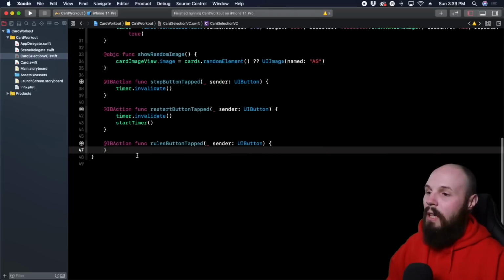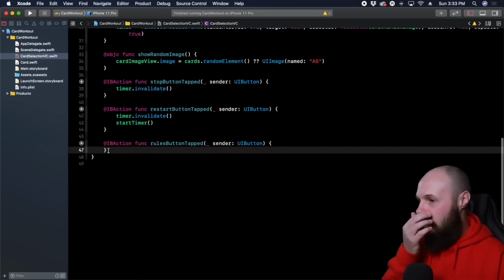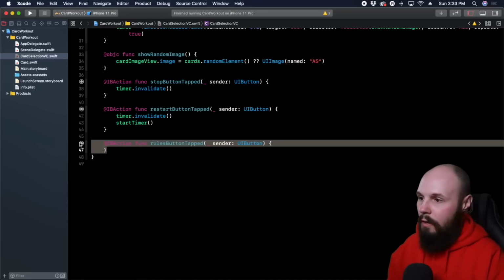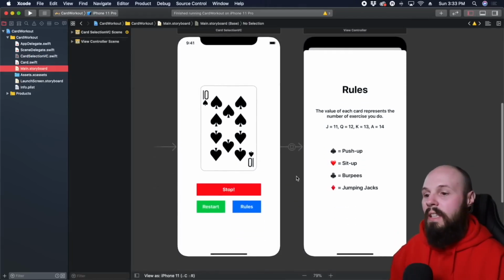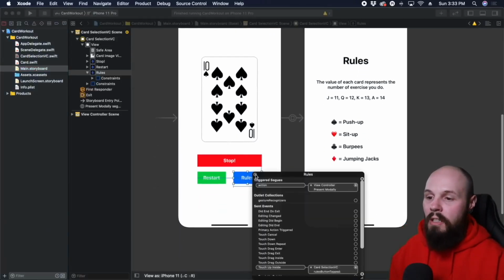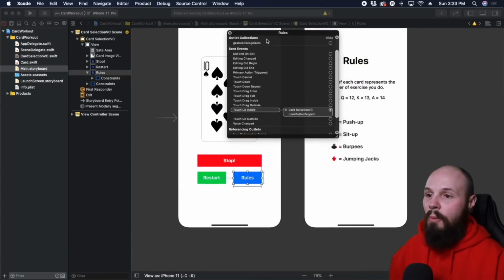So rules button tapped, we actually don't need that. Remember we set that up before to where the button just goes in our storyboard. The button just shows it automatically. So I deleted that code. Let's make sure we delete the action here. I think I might have already done it. Nope, there's a touch up inside action here, rules button tapped. Got to make sure you delete that when you delete that code.